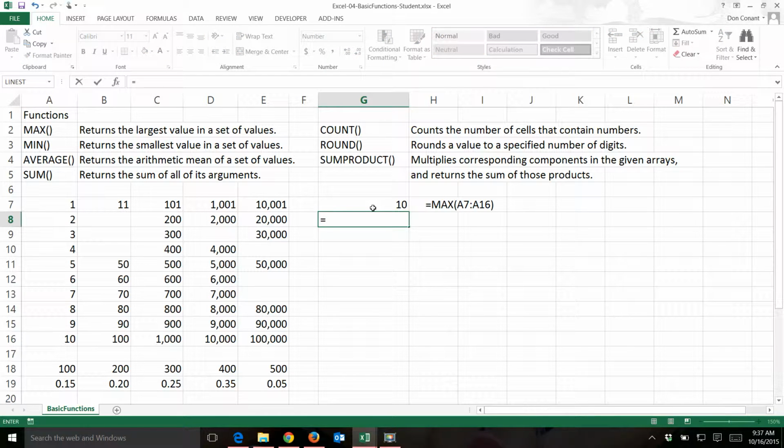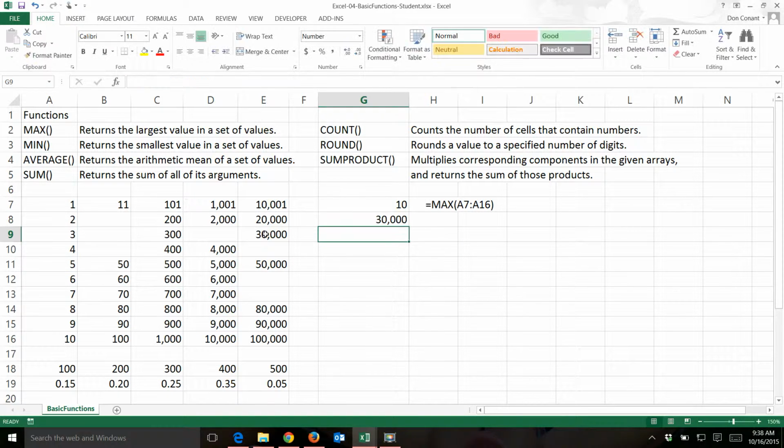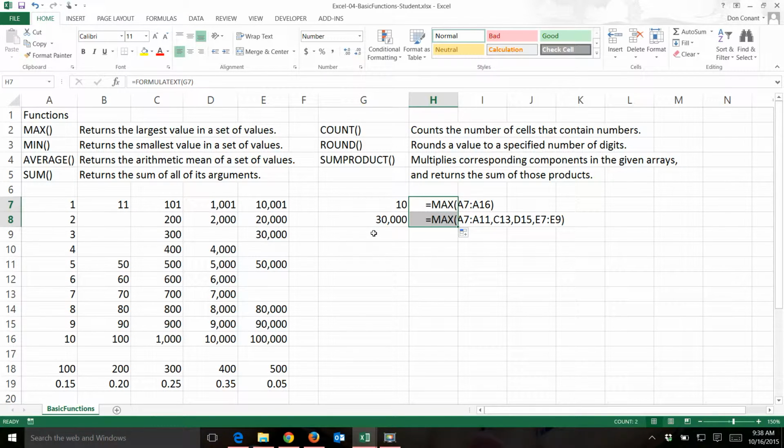Now we can also take the maximum value from a series of values. So let's take A7 to A11. Then by typing a comma, we can go ahead and get a single value, maybe another single value, and finally maybe an array of values again, whatever we want, just by separating each value or range of values with a comma. Put my parenthesis in, and it returns the largest value of all the values that I've selected.